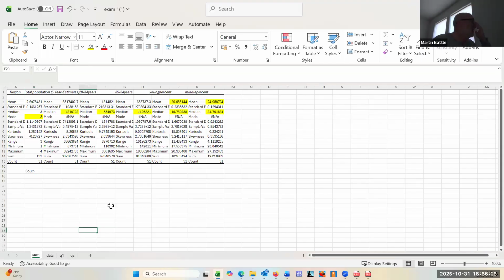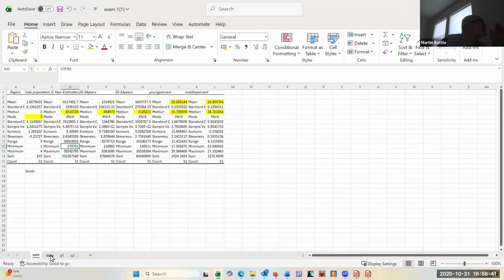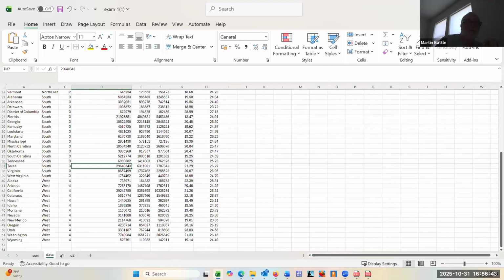I'm going to look at this data and nothing appears that odd, right? These all look reasonable. The largest total population, that's California, that's reasonable. Smallest is probably Wyoming. Yeah, that's right. So the data looks as good as it should do, right?